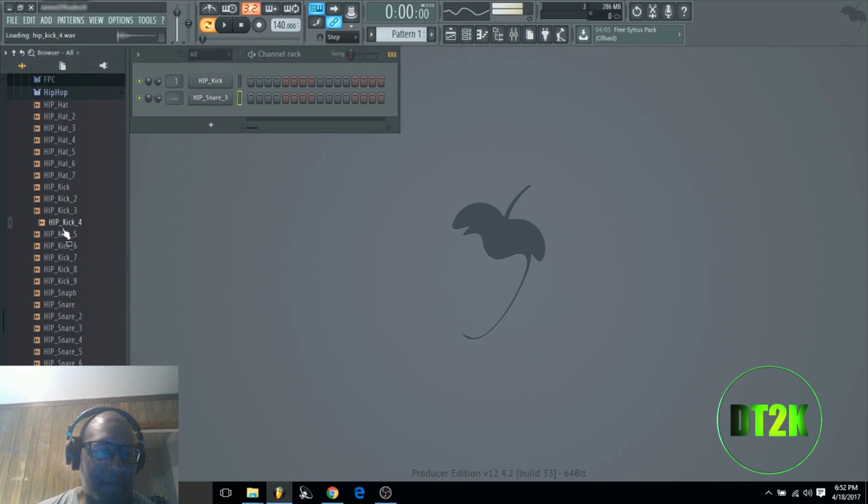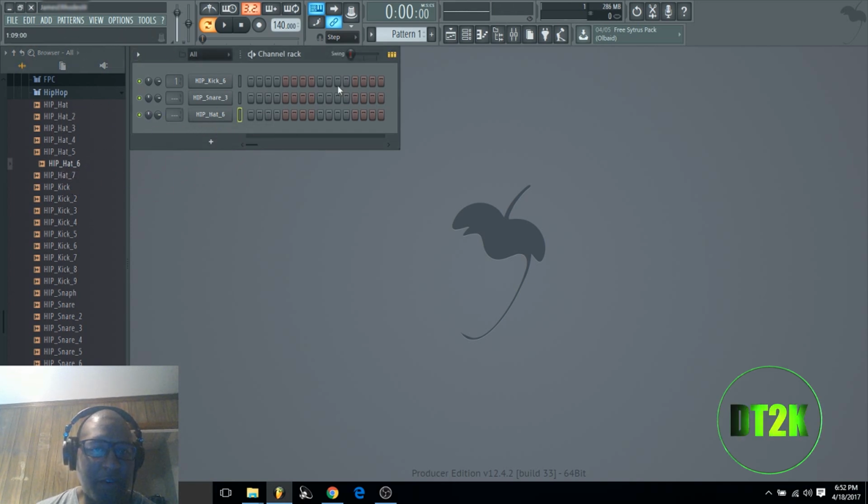And just add some sounds. You can just click and drag them on there and notice how quickly they're in there. Don't have to think about it. So now that we have a few drum sounds in here, let's talk about this step right here.